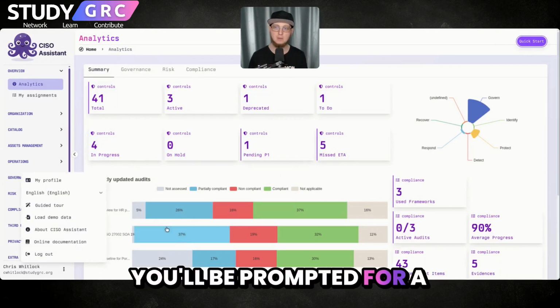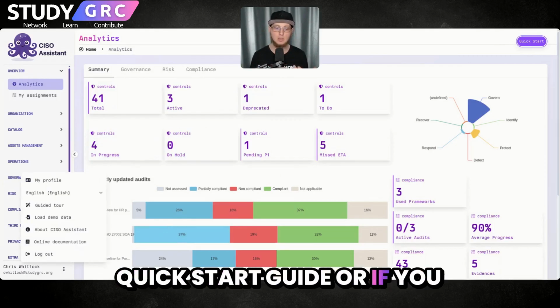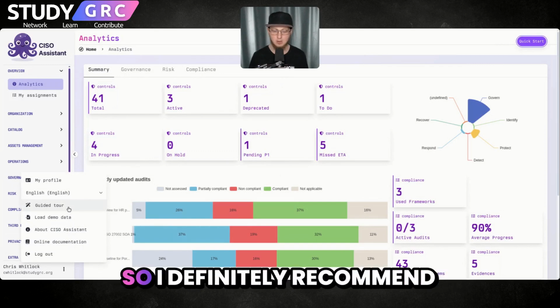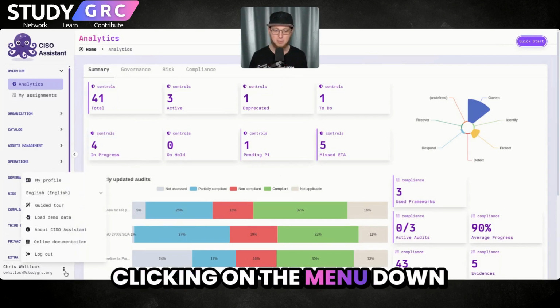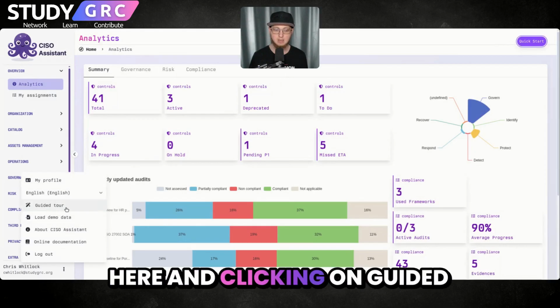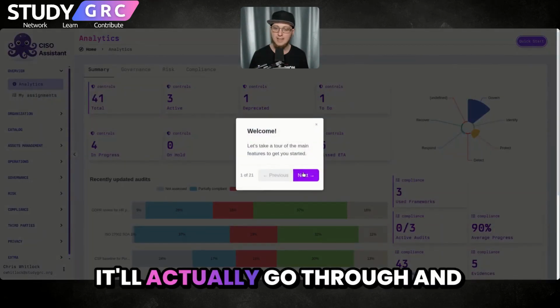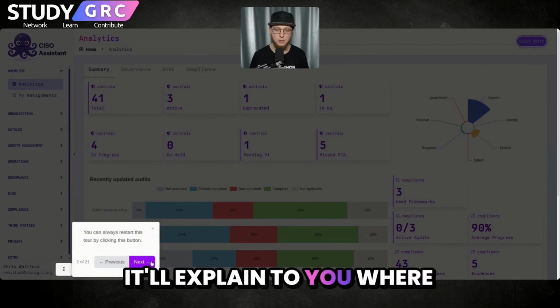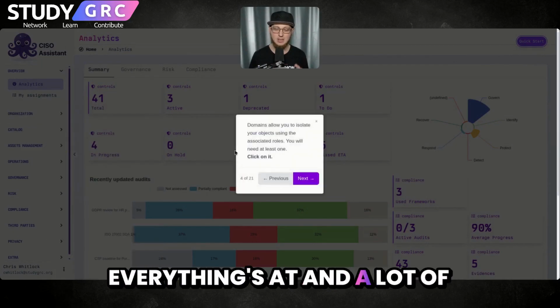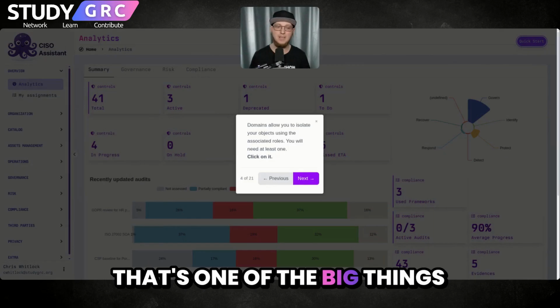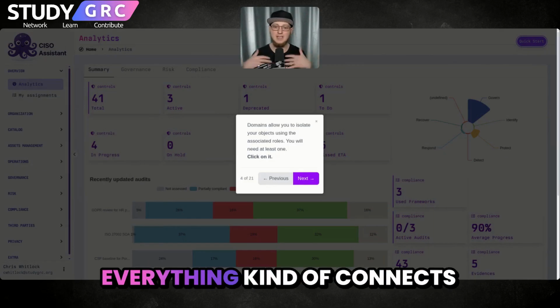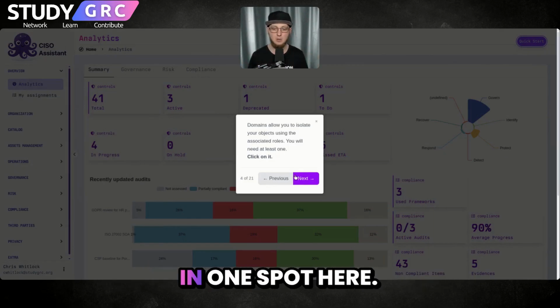One of the big things I wanted to mention is that when you first sign in, you'll be prompted for a quick start guide, or if you want to go through the tour. I definitely recommend going through the guided tour. You can also access it by clicking on the menu down here and clicking on guided tour. It'll go through and explain where everything is and a lot of the different aspects of what it has in here. That's one of the big things with CISO Assistant: everything connects together and it puts it all in one spot.